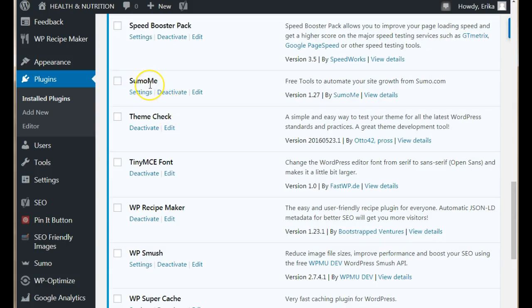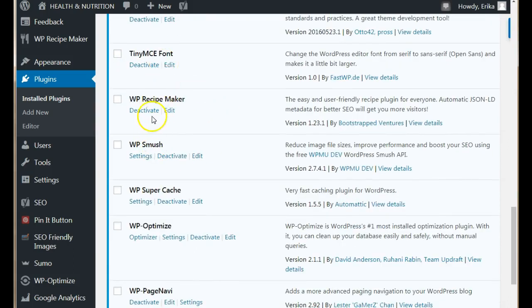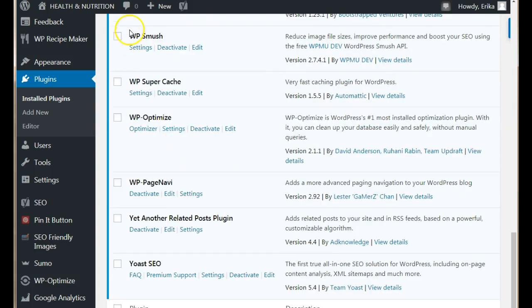But the Sumo Me plugin, it's great if you want to collect email addresses from your visitors, you need to add this plugin. Now all of the other ones aren't really necessary, but you need the WP Smush. This is going to reduce the sizes of your images so that they aren't so large that they bring down the speed of your site when someone visits your website. And the WordPress Super Cache, this is a really great plugin. It speeds up your site, and every blog should have that.